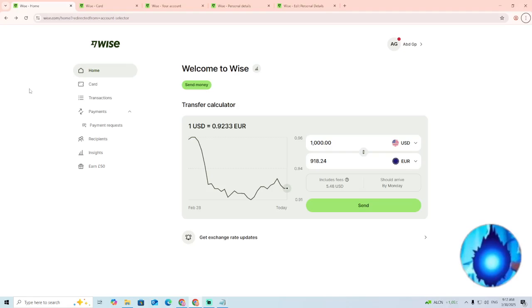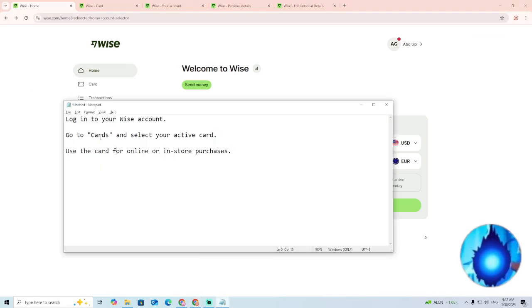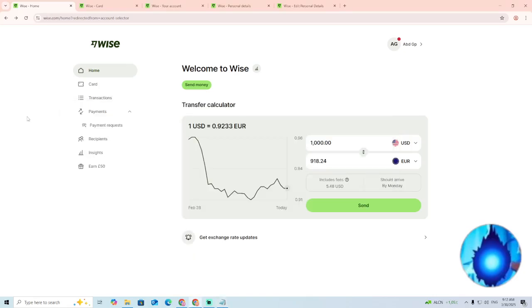And what we can do is about using the cards. As you can understand and see, go to cards and select your activation card, then go for the card online in-store purchases, and that is exactly how it goes, as you can understand, to activate your cards.